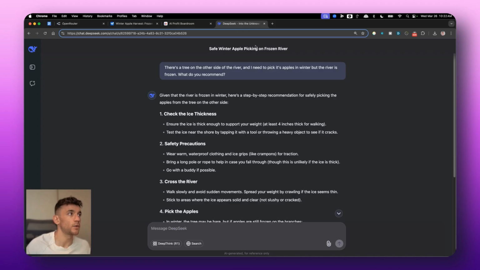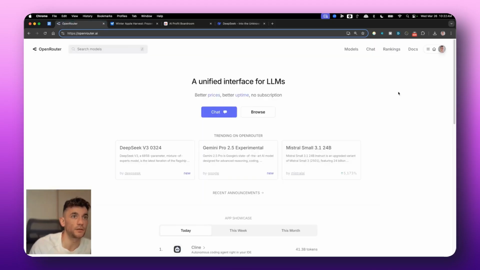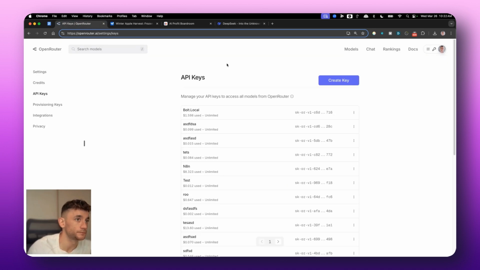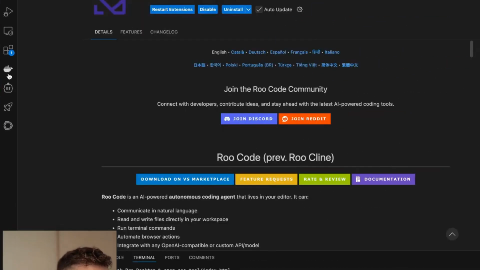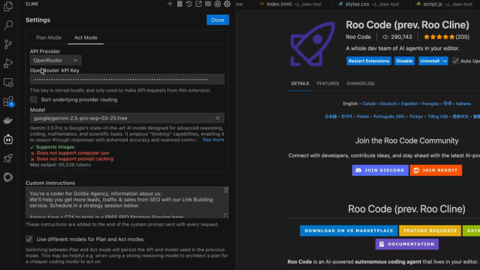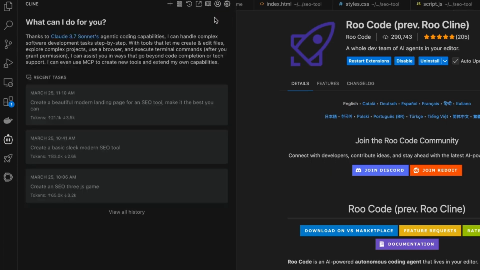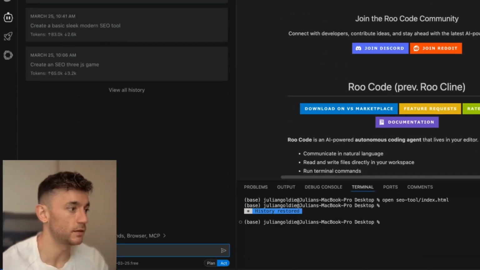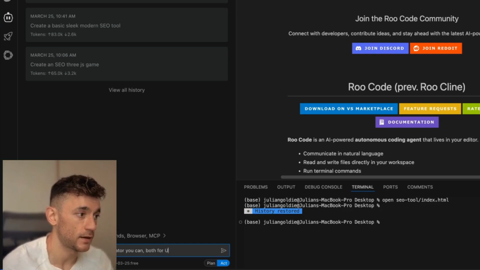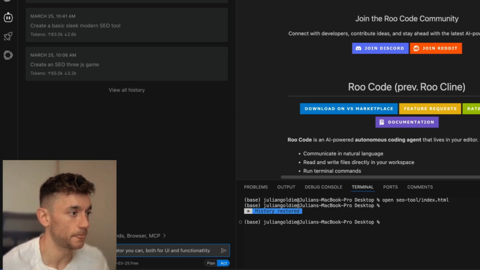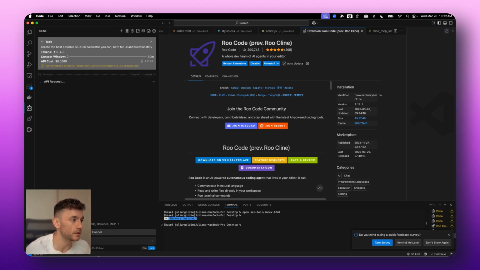All right. Now, the way that we're going to do this is I'm going to go over to OpenRouter keys, and I've created an API key from OpenRouter. All right. And then what we can do inside Visual Studio Code is we can say to Roo Code inside the settings, use Gemini 2.5 Pro Experimental for now, and we'll say create the best possible SEO ROI calculator you can, both for UI and functionality. All right. And that's going to use the API key from Gemini 2.5 Pro, as you can see.